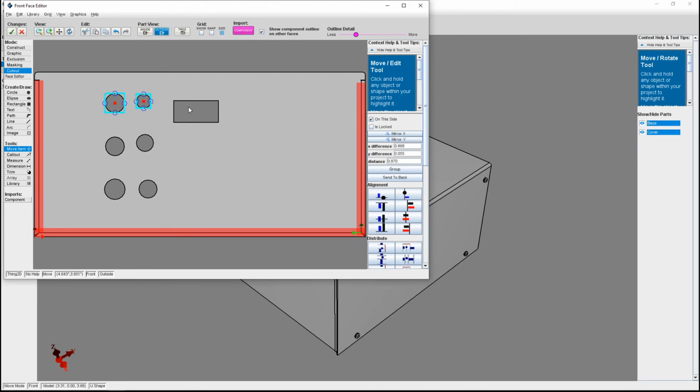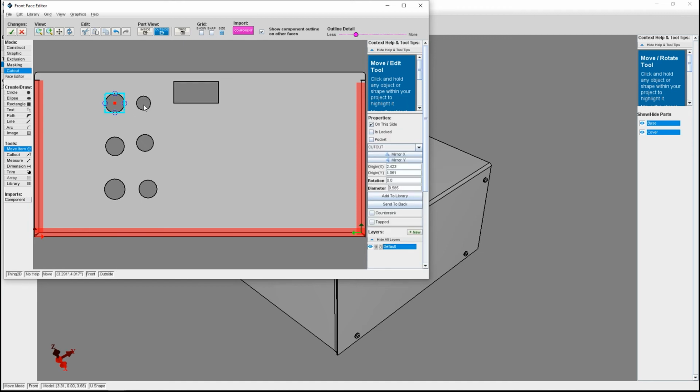Next, I'm going to align these 3 cutouts horizontally. With my 3 cutouts selected, I'll go over to the Properties panel and select the Align About Origins. As you can see, each of my cutouts aligned so that their origin points are in line. The first cutout you select is anchored. The other cutouts will move with respect to your first selected cutout.